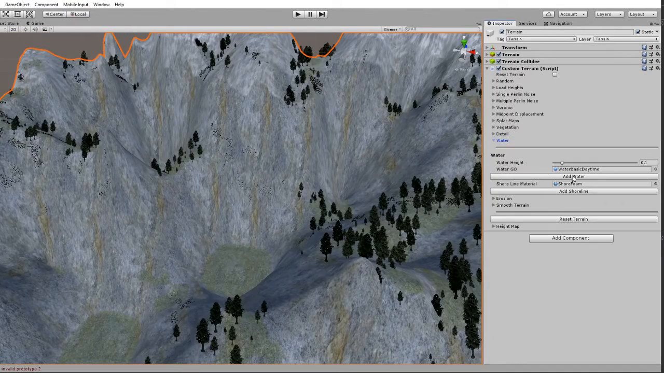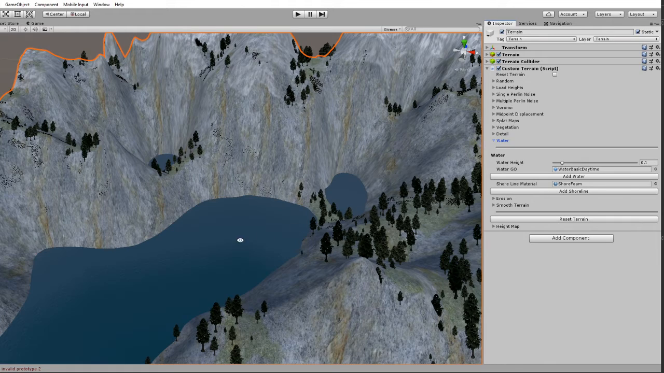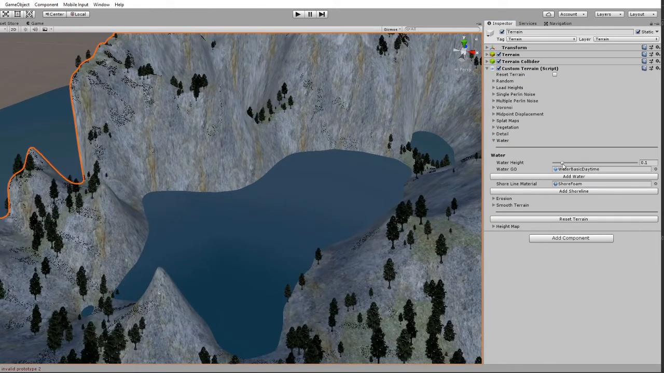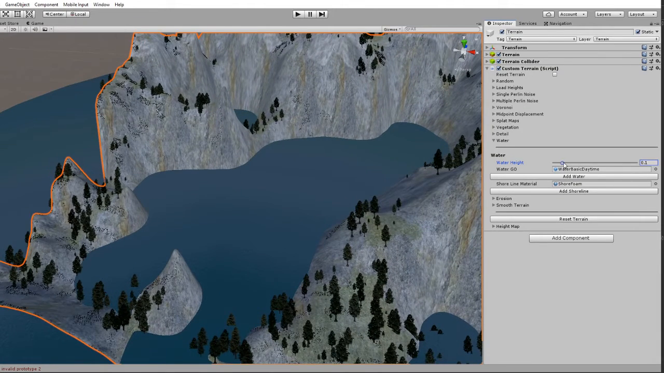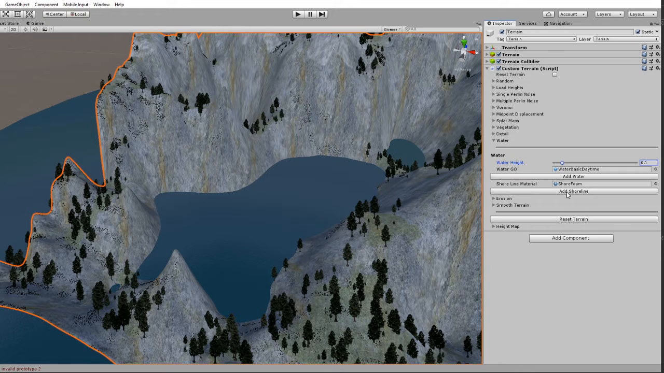Finally, we are at our Water tab. This allows you to add standing water at a certain elevation in order to give your terrain much more life. This can either be fresh water or oceanic water by adding a shoreline material as such.